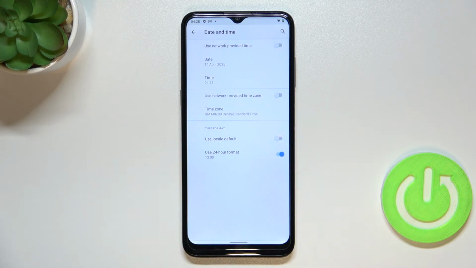Here in this last section you can pick the time format, so you can use local default if you want to, but you can also let's say manually decide what kind of clock format you want to use. So currently we are using 24-hour format. After tapping on the switcher we will turn into the 12-hour format, so it's of course up to you. And basically this is the whole customization of date and time.